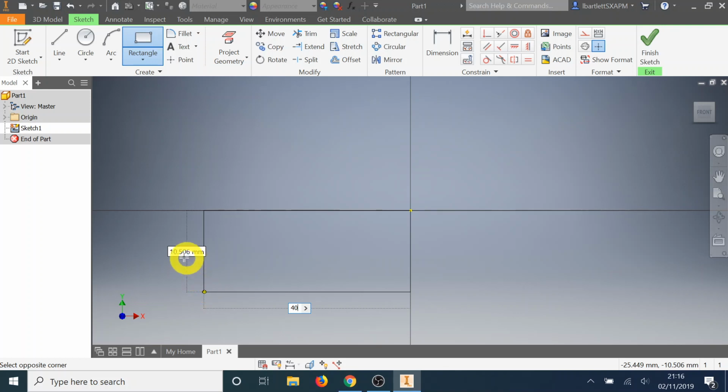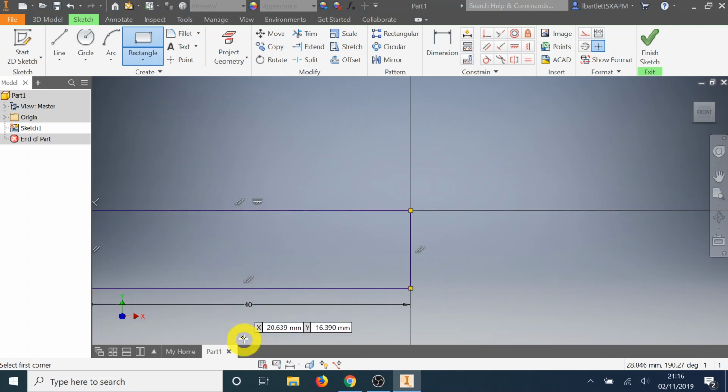I'm just going to move my mouse now over to the other box that currently says, in mine it says 10.506, but I'm going to just click in the middle of that box and type in 10. Then I'm going to press enter. I didn't press enter the first time, so I'll go through it again if you're not sure. So 40 and 10. Now I want to zoom out to see that because it's too big for my screen.